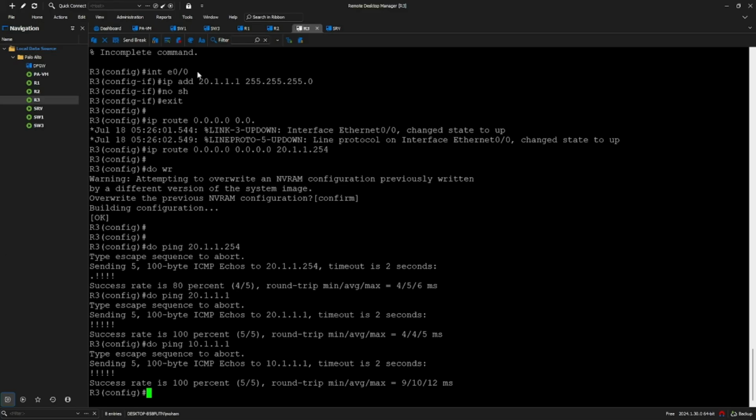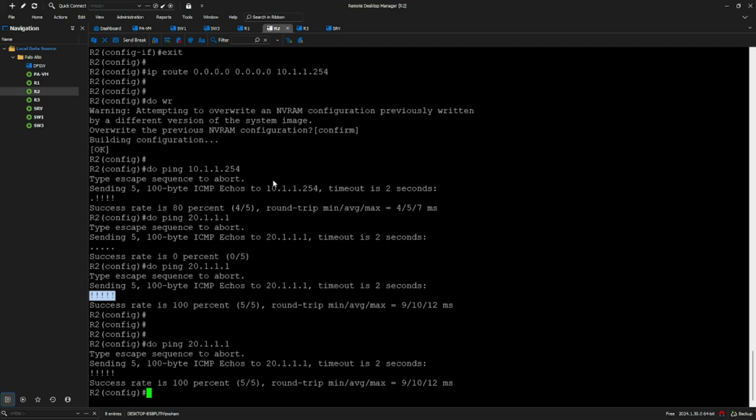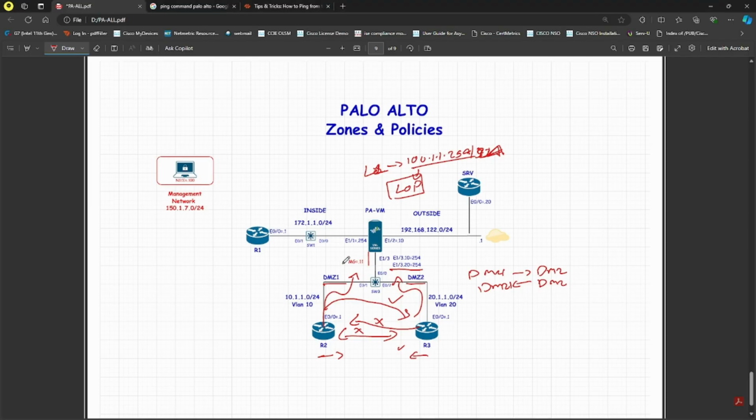Okay, let's go back to the R2. So ping is allowed from R2, and from the R3, now the ping is blocked because we changed the direction. Now the direction of the traffic is only one way now, not two way. So that's why. So using the zones, you see how much simpler it is to make the policies.